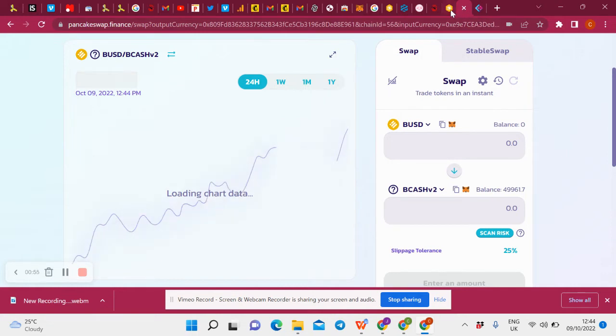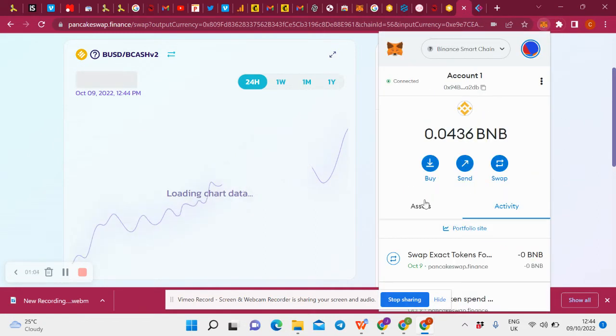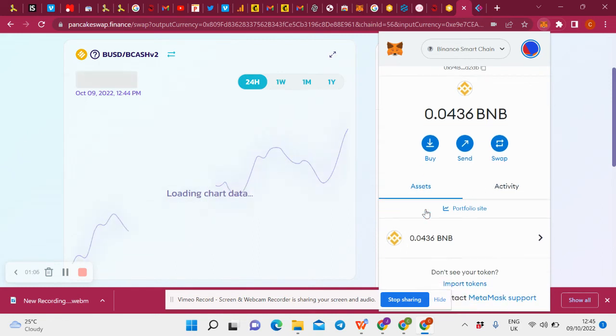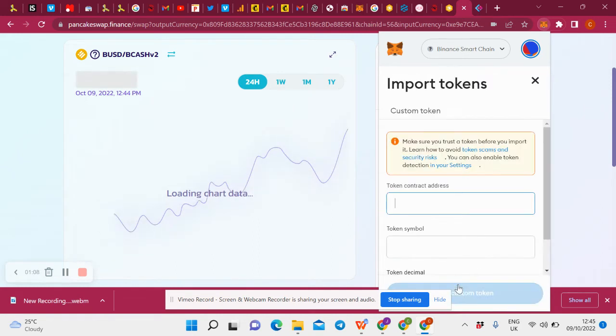So the next thing is let's add the contract in the wallet so that you can actually see your tokens in your wallet, even though the app can actually read it because it's connecting your wallet, so it can read everything. So I paste the contract address here.